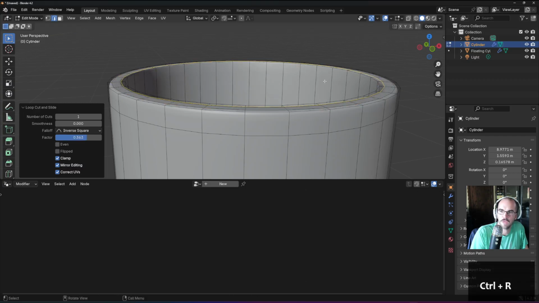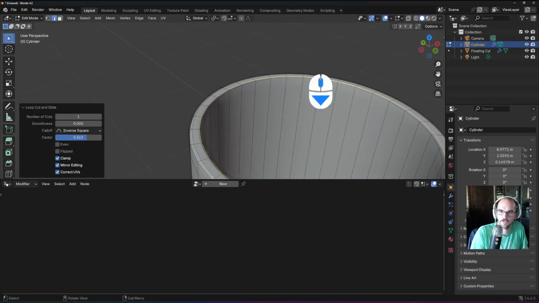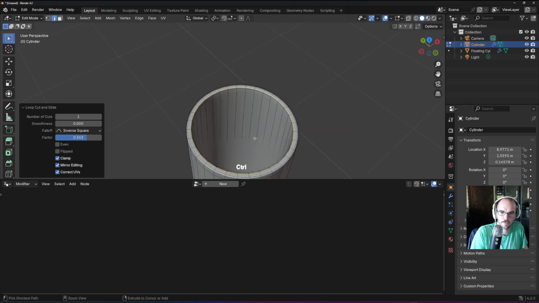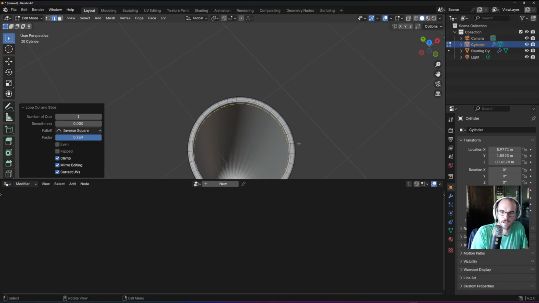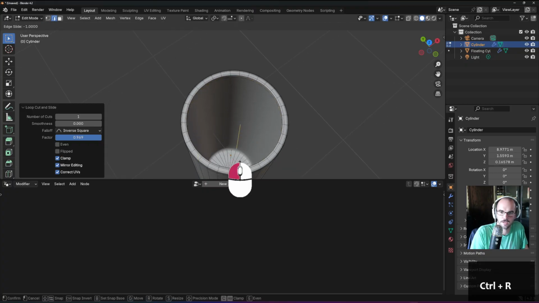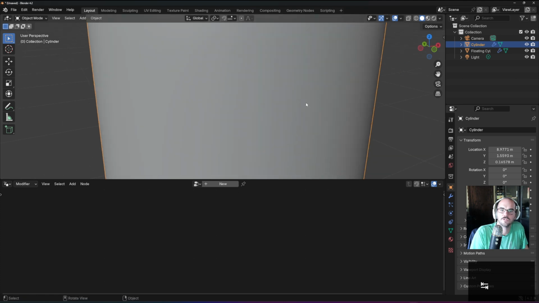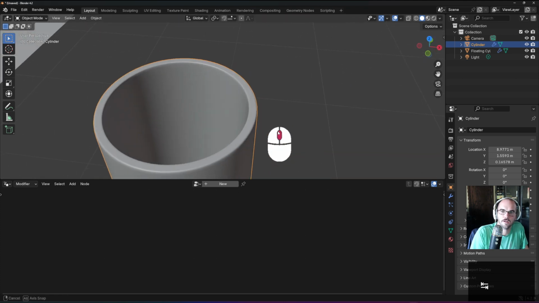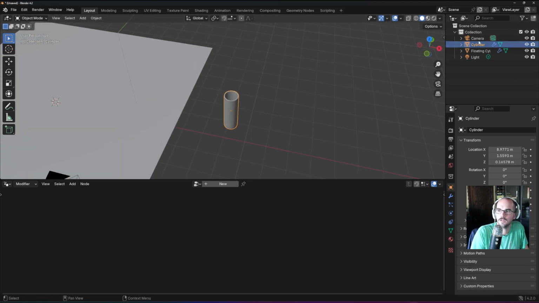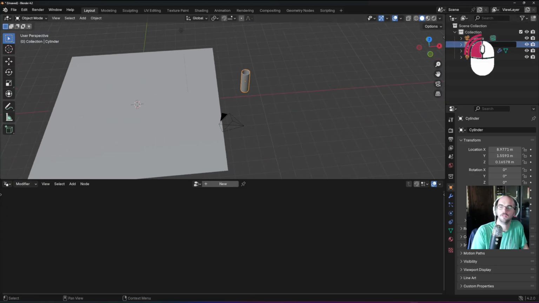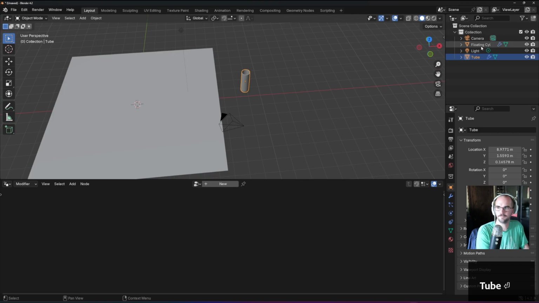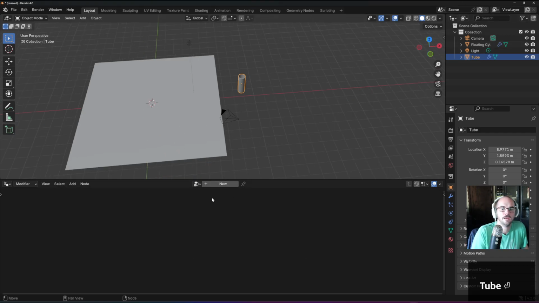You could do the bevel, if you were cool, I suppose. Let's do one more Control R loop cut on the inside here like this to get that edge up. And then a final one, Control R loop cut down at the bottom. Okay, we've got a nice rounded thing going on here. This is our cylinder. It is a cylinder. No, it's a tube. T-U-B-E.